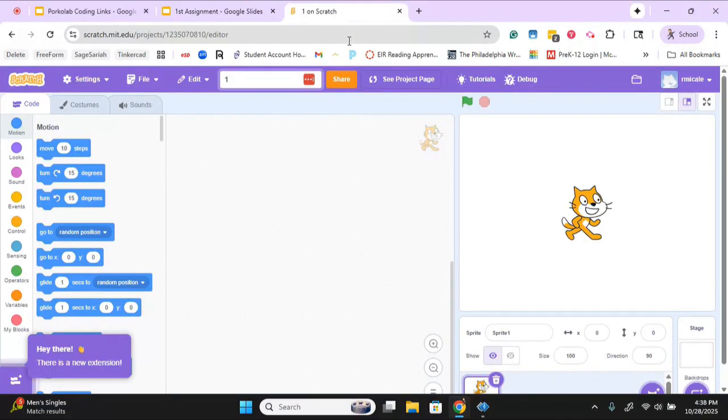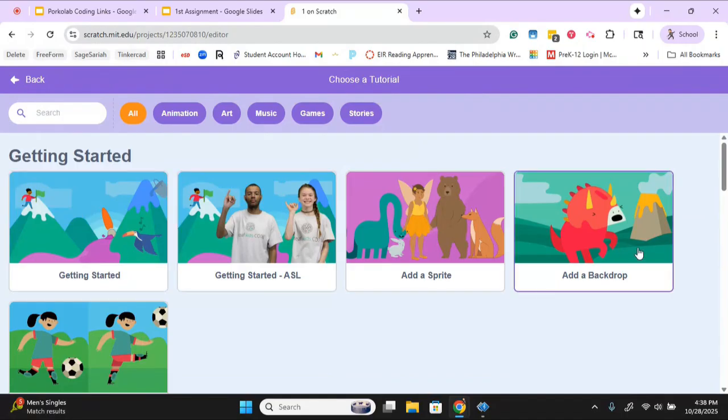Inside of Scratch, I can find those tutorials by going up here and clicking on Tutorials. Then I choose them. The first one was the Getting Started tutorial. Here's the Add a Sprite tutorial. Here's the Add a Backdrop tutorial.